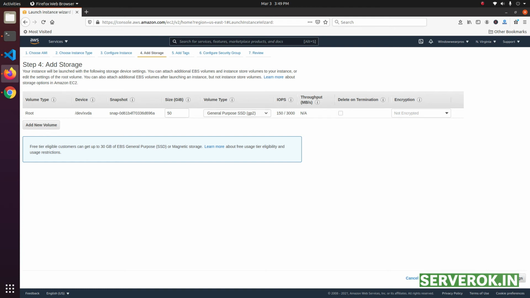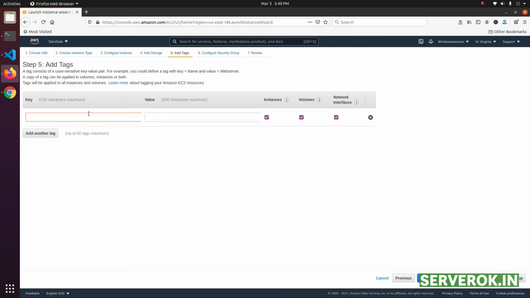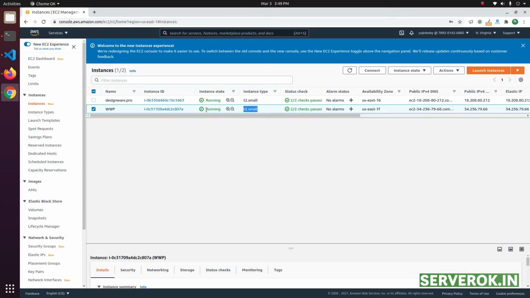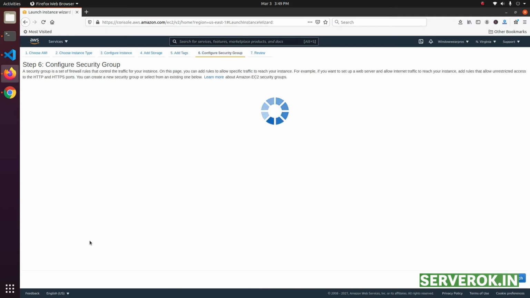Click on next, add tags. We can give it a name. The name I will give the same as in the source server. This is the source server. The name is WWP. Click on next, security configuration.